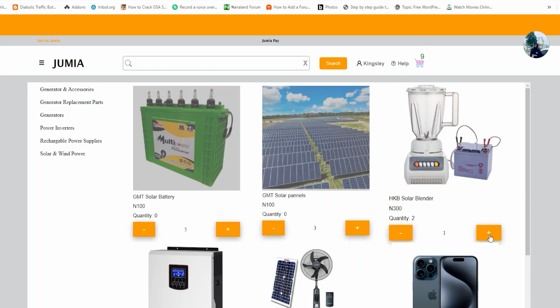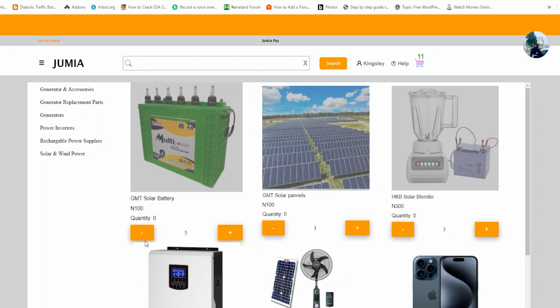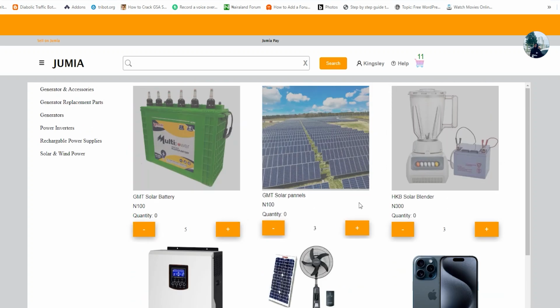You can add more. You can see, you can add more. However, you can actually decrease it. Similarly, when you decrease, the gray removes. Beautiful. So that's it. This is all we wanted to do.